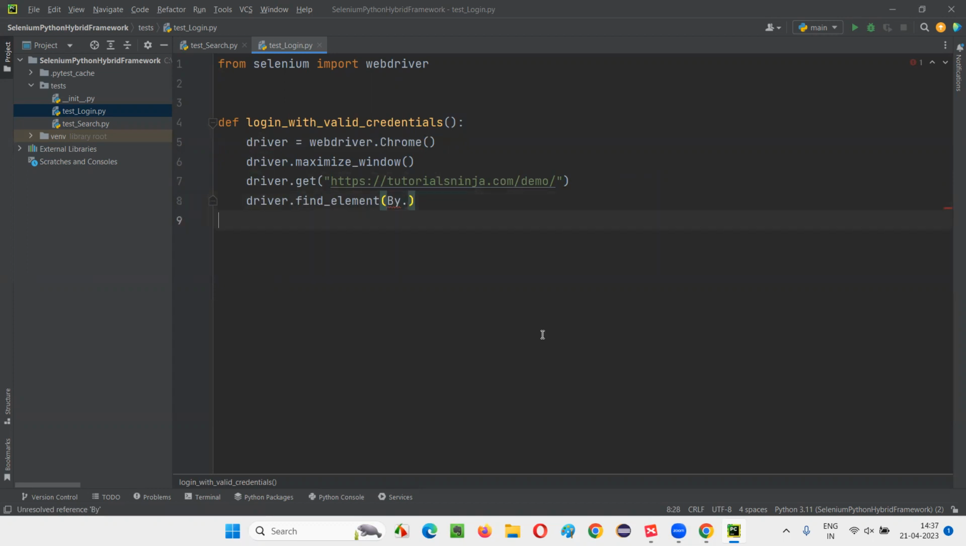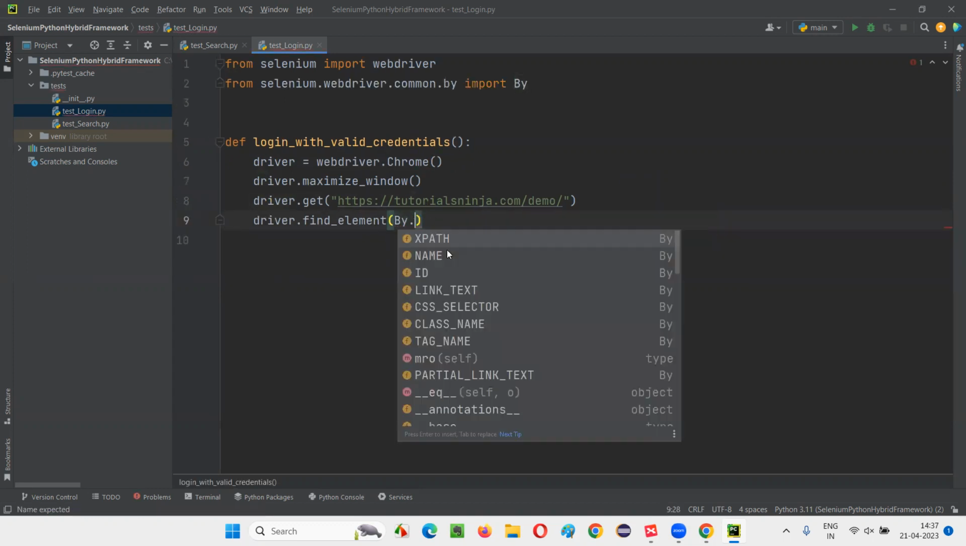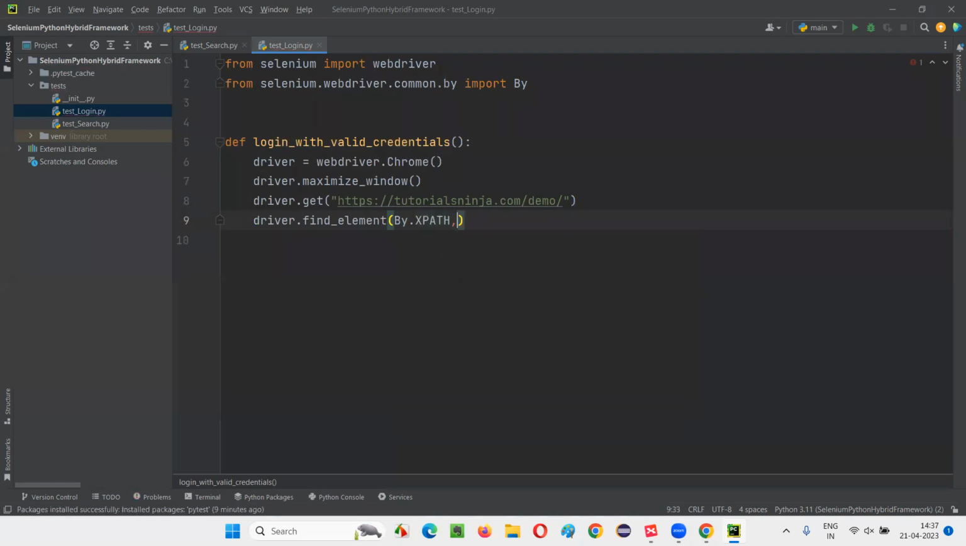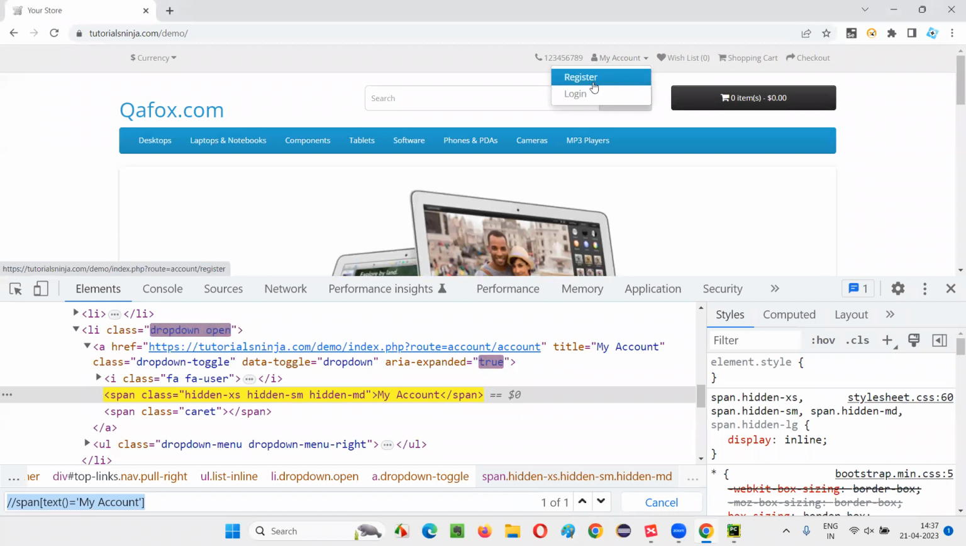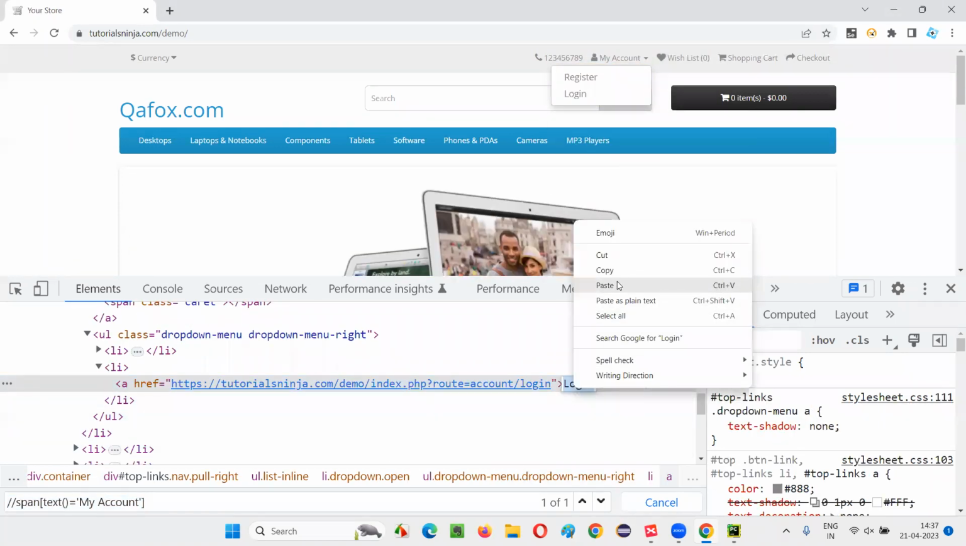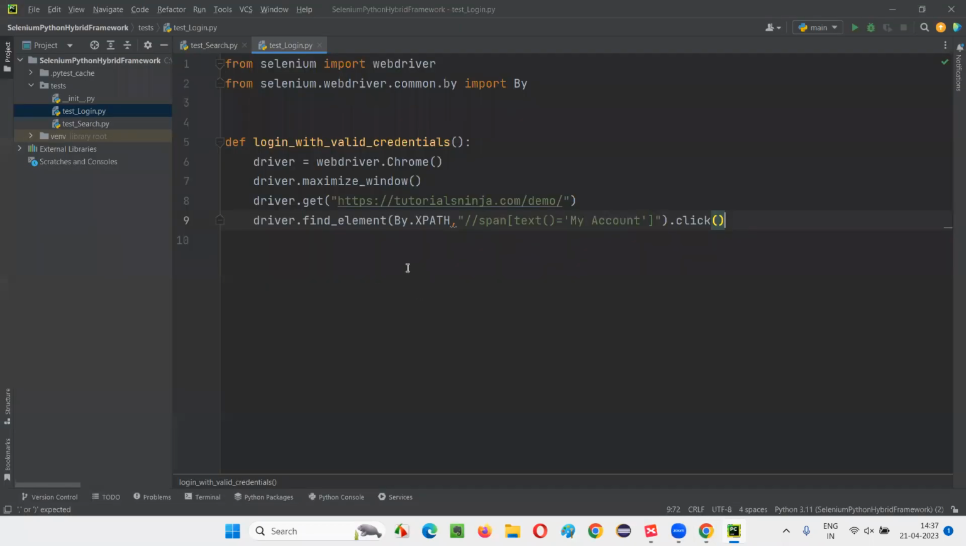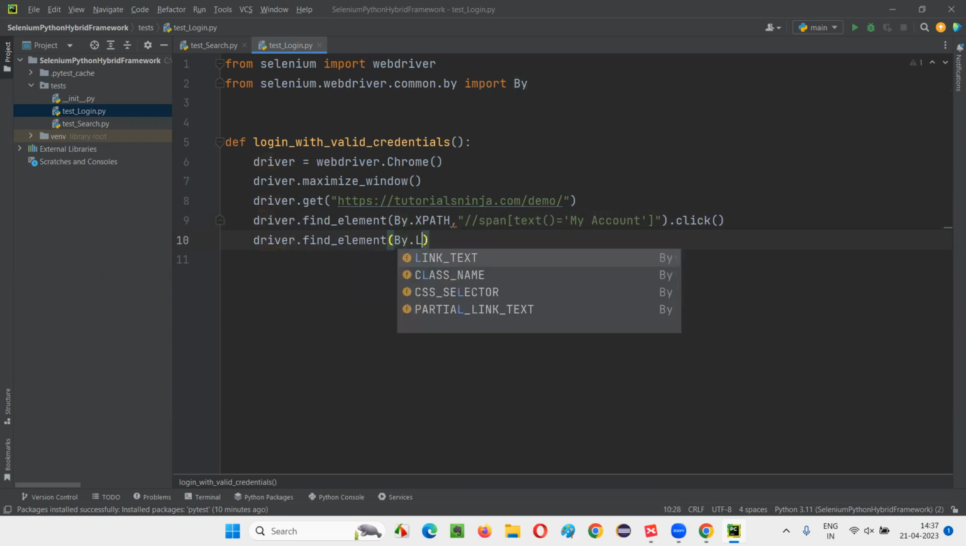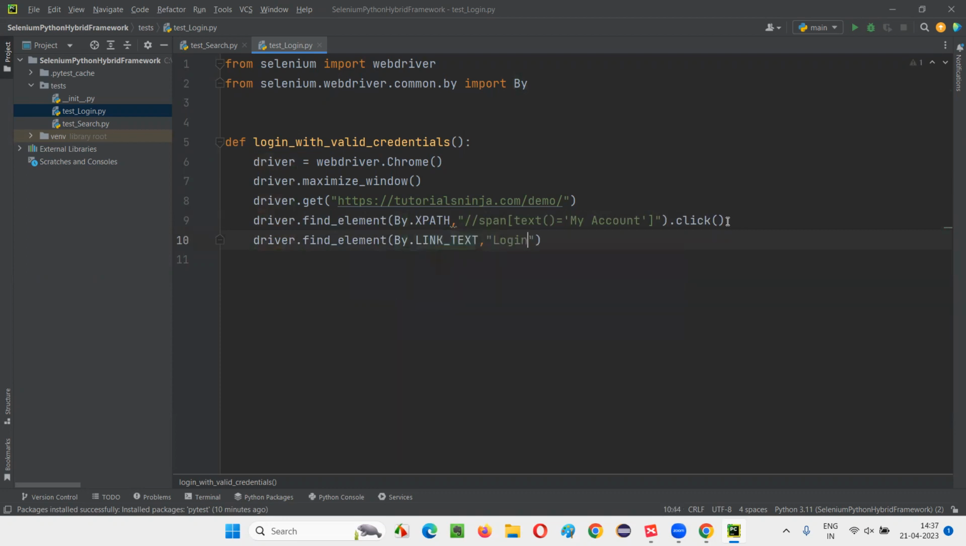By is not coming. We have to import the By class from the Selenium library. After that, say By dot XPath. Use the XPath expression and say dot click. After clicking on My Account, we have to select this login option. Inspect this login option. And here we got the login. Copy this login. This is a link text. So write driver dot find element by dot link text. Give the link text and simply say dot click.